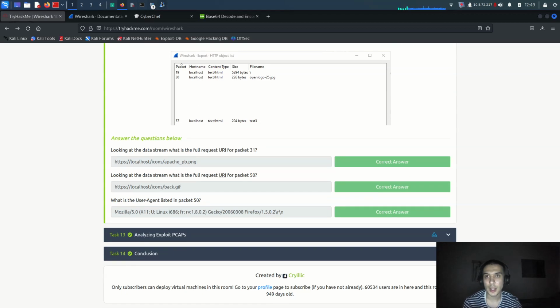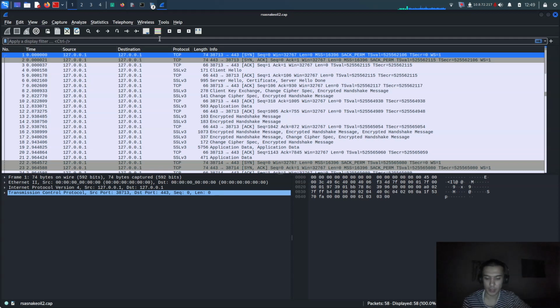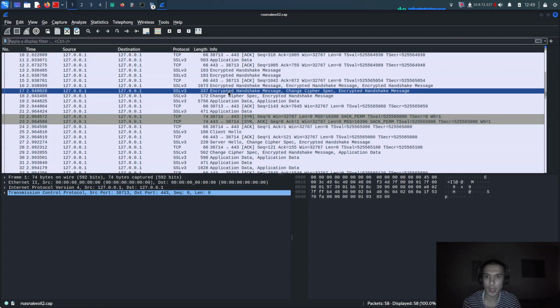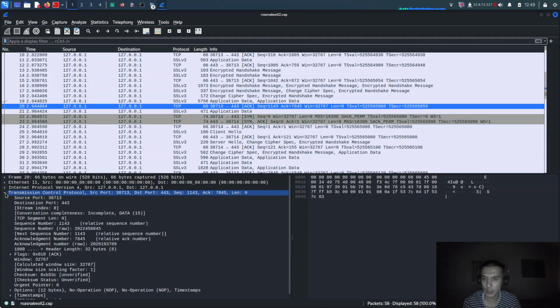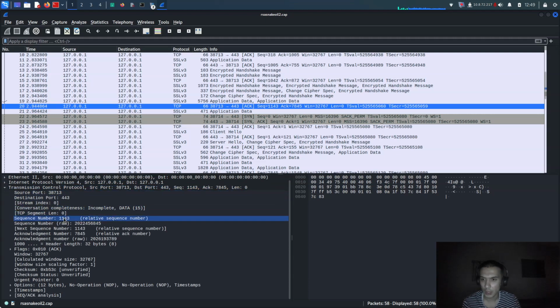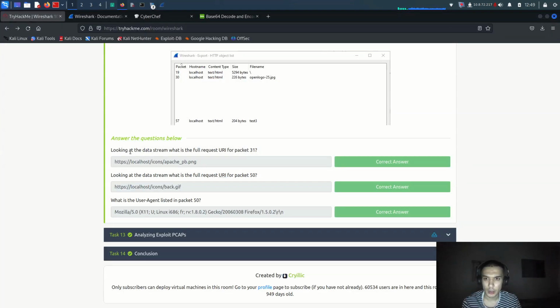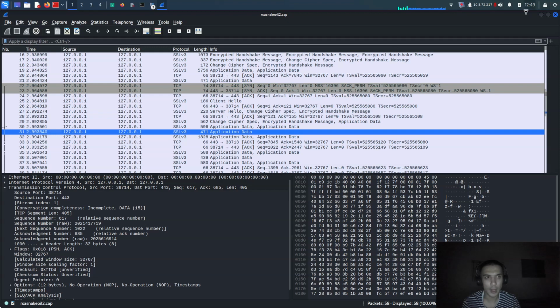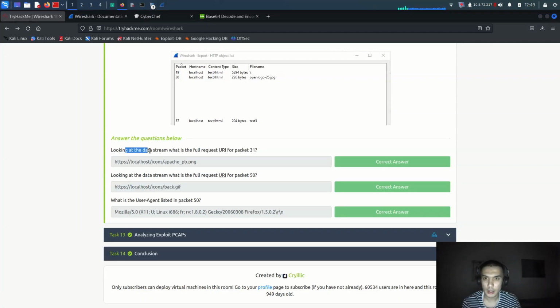Alright, I'm going to say HTTPS here. I think it's time to do it. There's no HTTP. Nope, there's no HTTPS. Actually, there is SSL version 3 or something like that. Looking at the data stream in the packet, let me go to packet 31 before, and looking at the data stream, what is the full request URI?